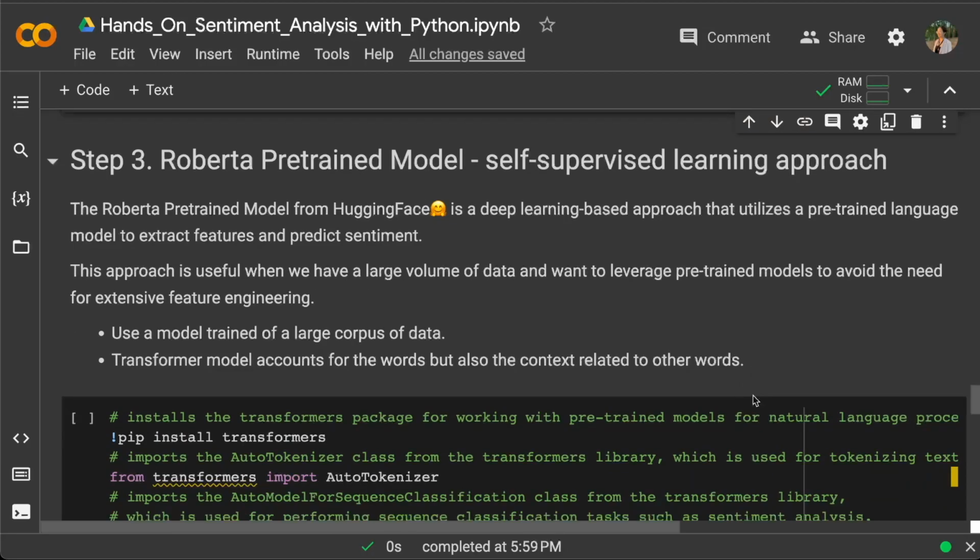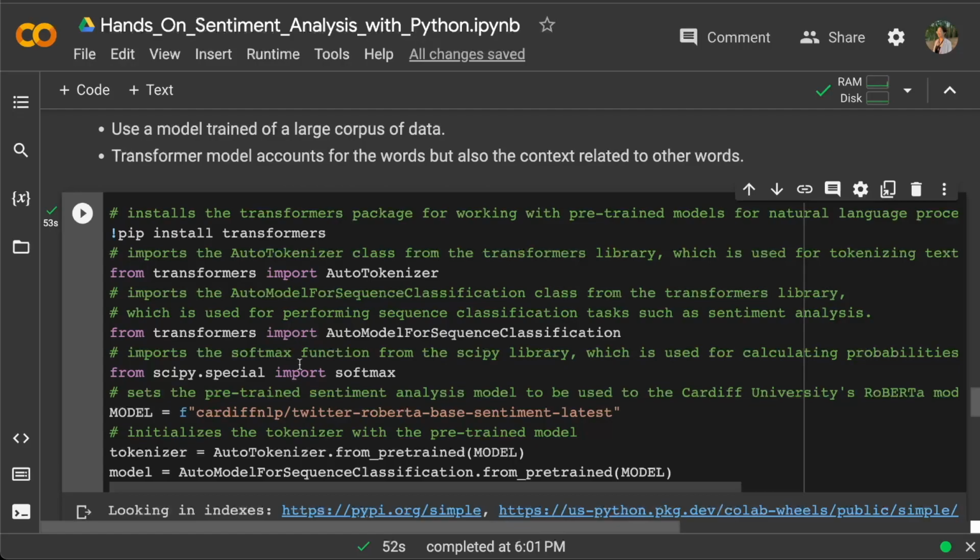The Roberta pre-trained model from Hugging Face is a deep learning-based approach that utilizes a pre-trained language model to extract features and predict sentiment. This approach is useful when we have a large volume of data and want to leverage a pre-trained model to avoid the need for extensive feature engineering. So let's start by installing the necessary libraries and loading the pre-trained Roberta model.